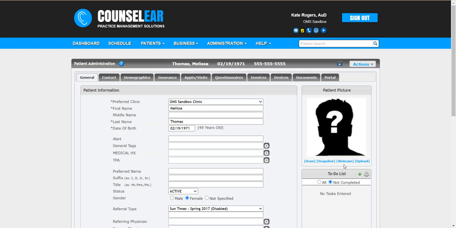So hopefully one or both of these systems, Snapshot or Webcam, will give you a convenient and quick way to build this into your daily protocol. This is part of your sanitation processes where you're not having to hand things back and forth.